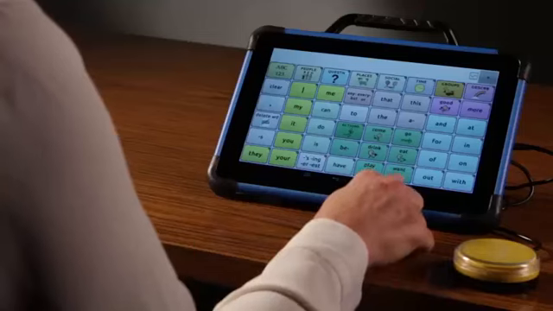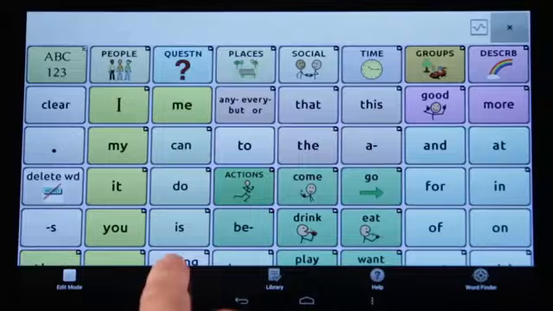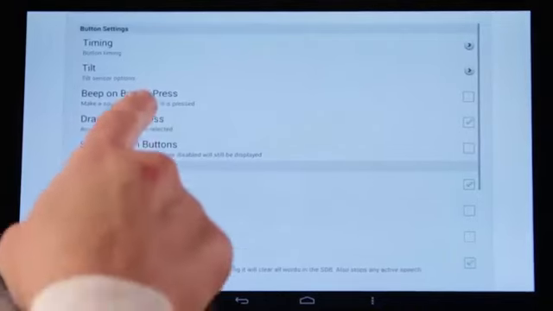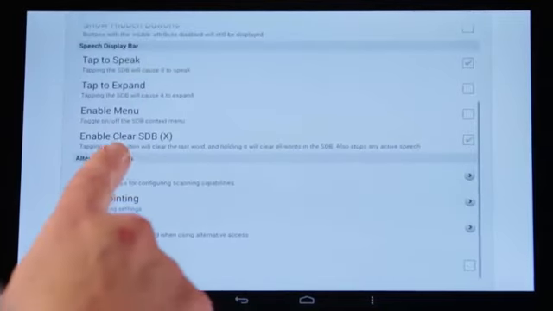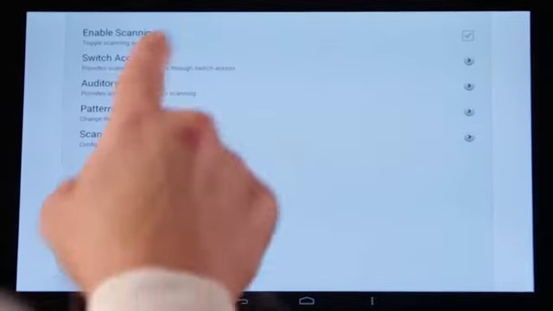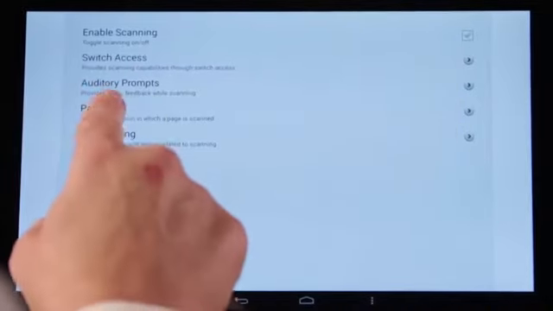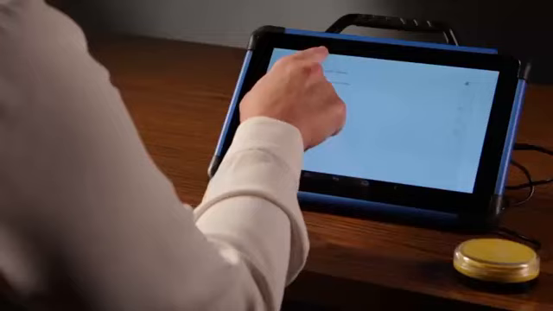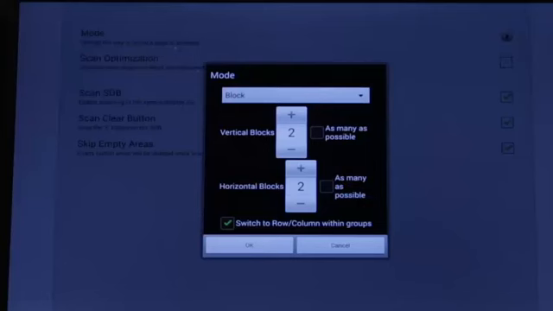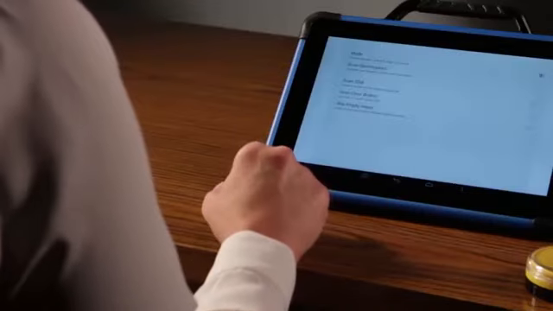Settings first. Tap Menu, Settings, Input, Scanning. Ensure that Enable Scanning is checked. Tap Patterns, Mode, and Block. Vertical and horizontal blocks are set to 2 by 2, creating 2 vertical blocks and 2 horizontal blocks. It is defaulted to switch to row column within the block. Tap OK. Tap Go Back.